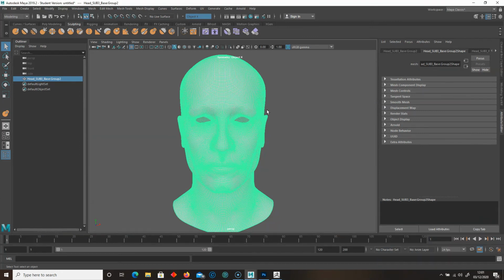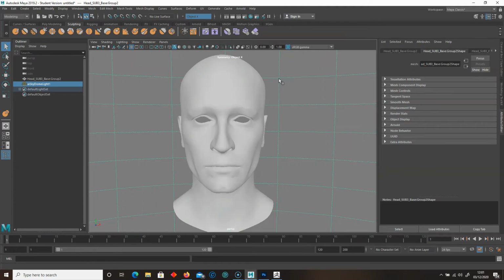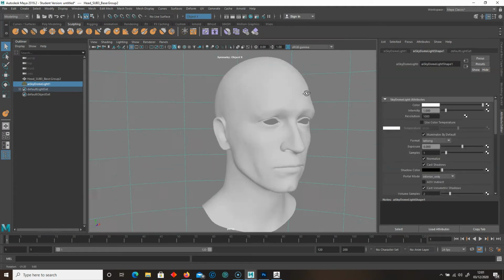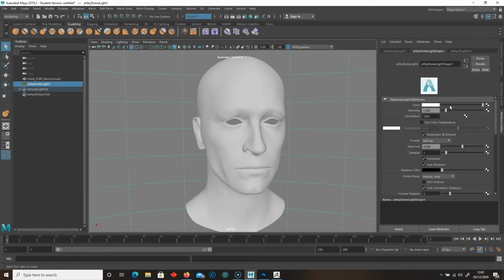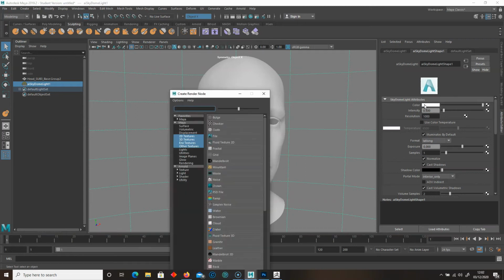Now let's create our material. So the first thing I'm going to do is I'm going to go to Arnold, Lights, and Skydome Light. And that's going to create our Skydome light in the background to light our model. And I'm going to change the intensity to 0.5. And I'm then going to go to color. So select the little checkerboard next to color. Then select the file.